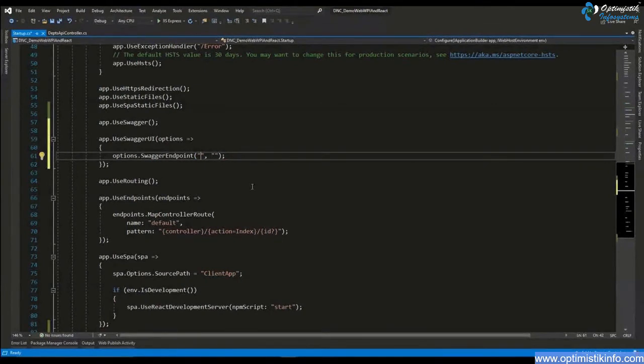If you remember in the browser, after the base address, we put /swagger/v1/swagger.json. This is the reference URL based on which the UI is going to be generated. And then the name, a descriptive name for the service. Maybe I can call this UI for Optimistic Infosystems APIs v1, and Control F5 again.